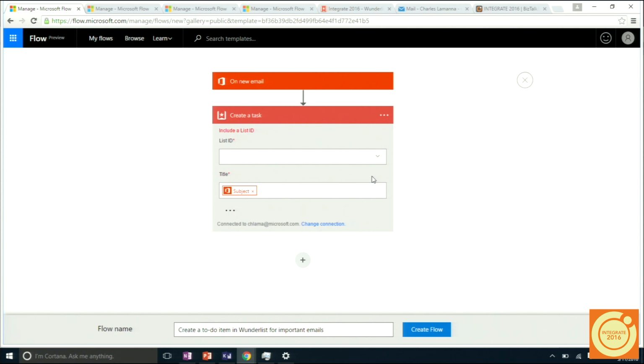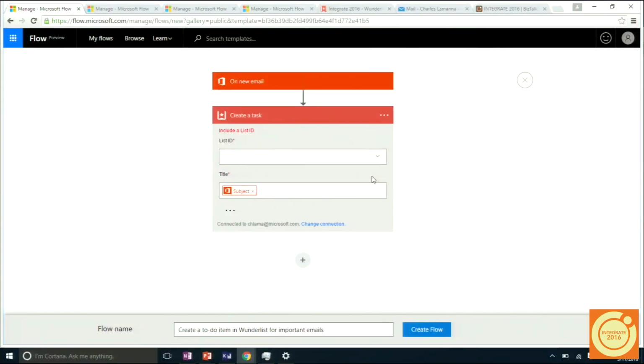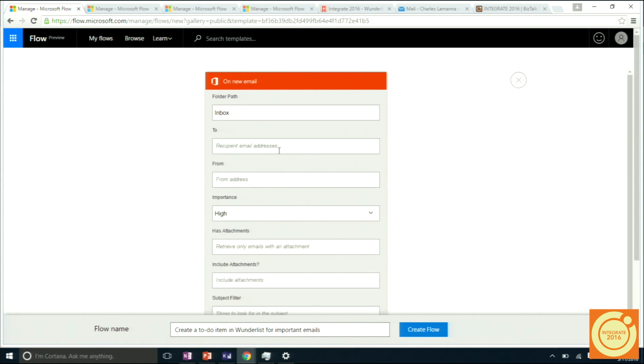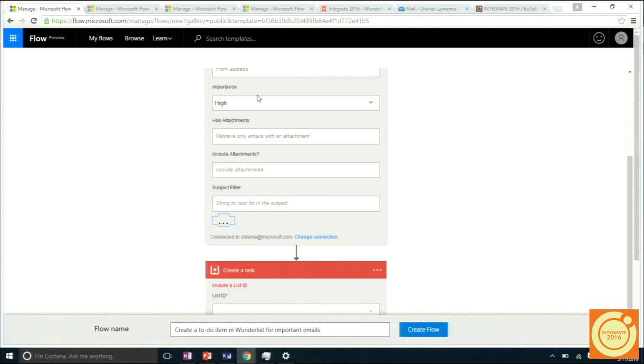This is the familiar designer that we all know and love from Logic Apps, hopefully. It's already pre-populated. If you look, it's already done things like taking the subject from the email and putting it in the Wunderlist title. If I go to on new email, I can see it's looking at my inbox. I can change that folder. It's looking for high importance as well. This was minimized by default, so I don't even have to go look in here and see high importance.